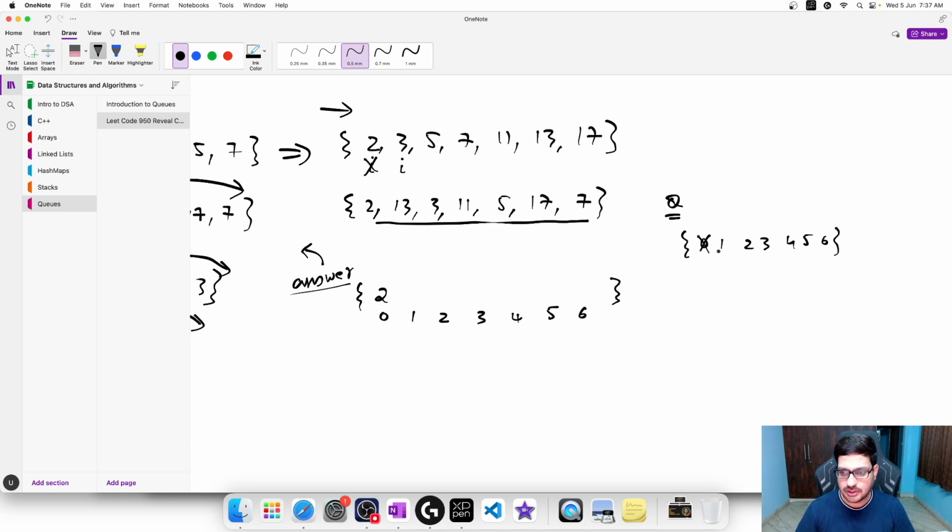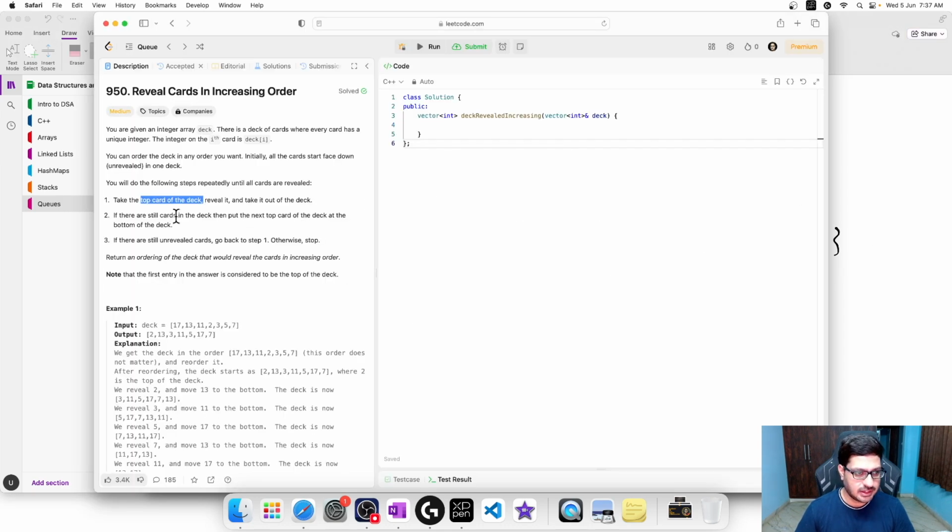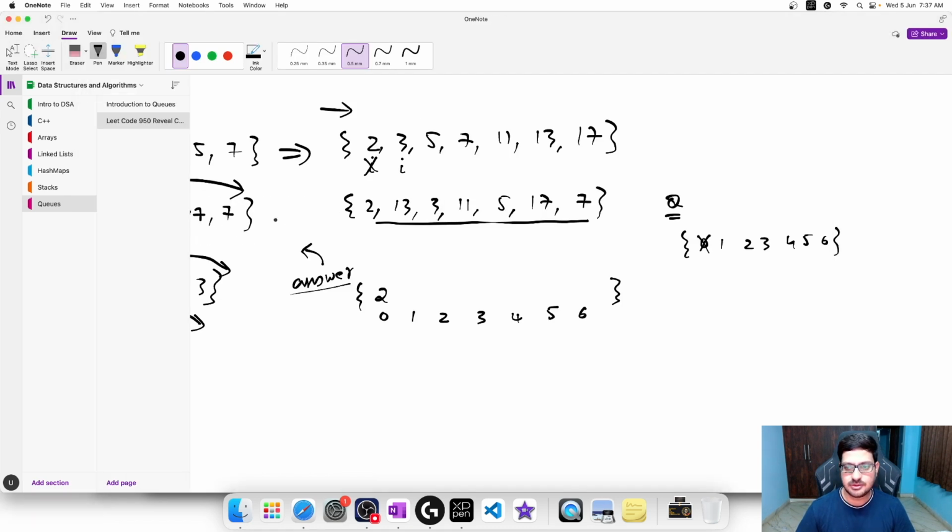Next, whatever is the next element should go to the back of the queue, right? If there are still cards in the deck, then put the next top card at the bottom of the deck. So we can just push this to the back of the queue. So our queue will now look like this. Okay. Now our I is here.